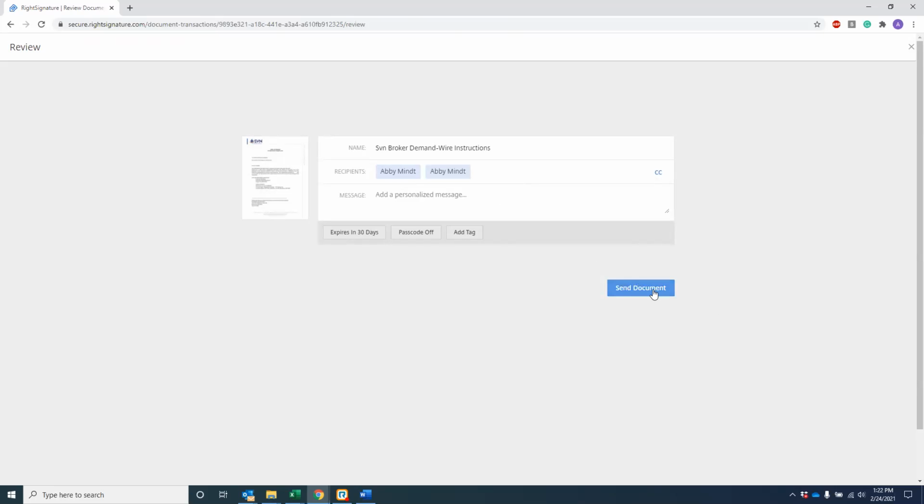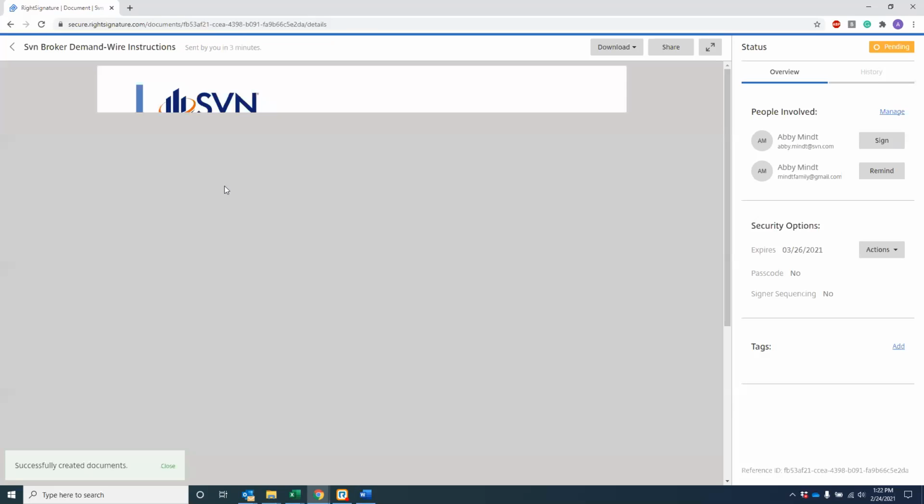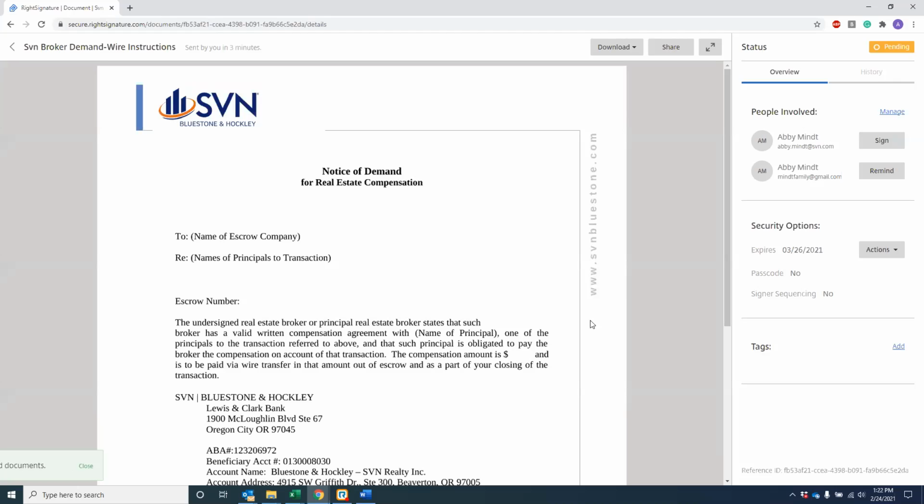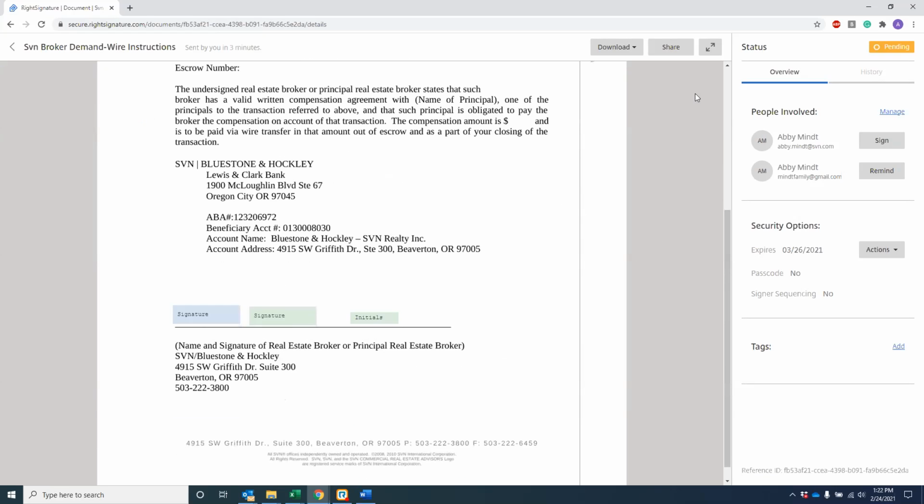So from there, you just hit send document and it goes through. It'll immediately take you here to where you can see what's going on, what the status is. So for example, this is pending. You can remind somebody, change when it expires. You can void it, you can edit it.